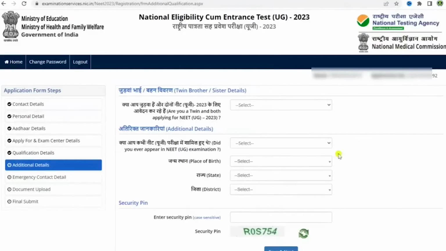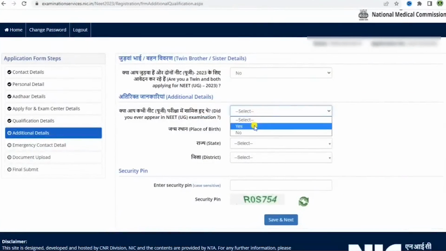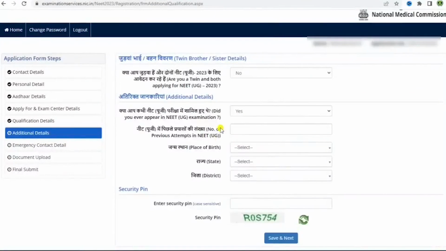Say yes to the confirmation box, and now fill in the additional details. If you are a twin or applying together, then select yes and no if not. And then here, if you have ever appeared in NEET UG examination, select yes and no if not. And then enter the number of previous attempts in NEET UG if you have any.